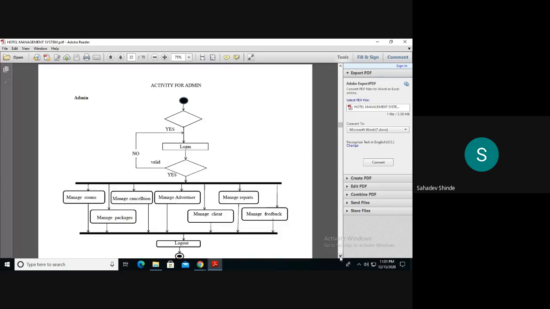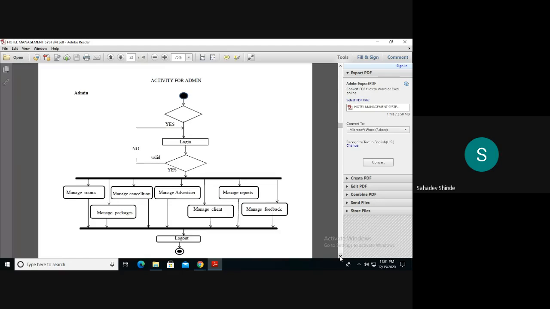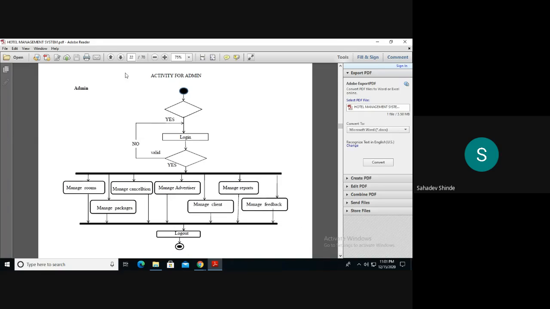Again, what is the activity diagram here? So this is the activity diagram. So what is in the activity diagram here? The activity diagram for the admin. Okay, this is the activity diagram for the admin side here.